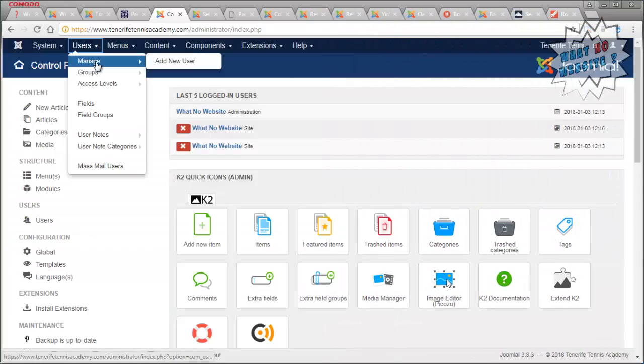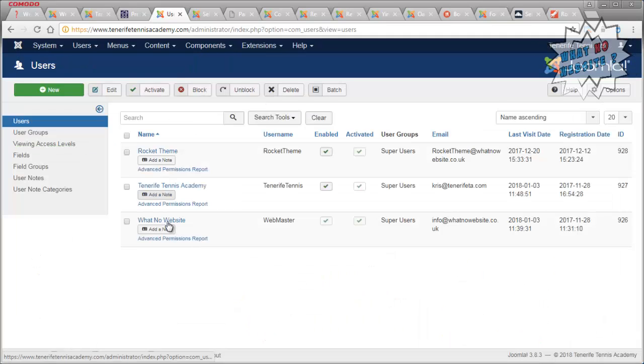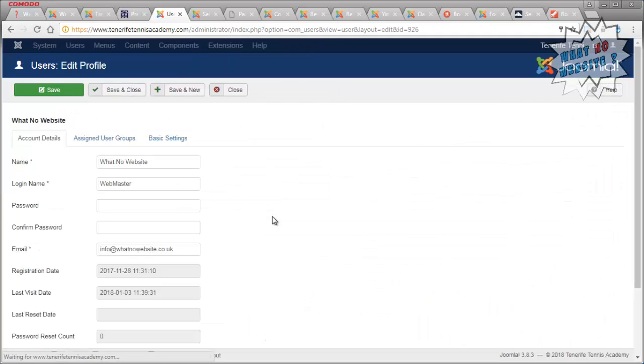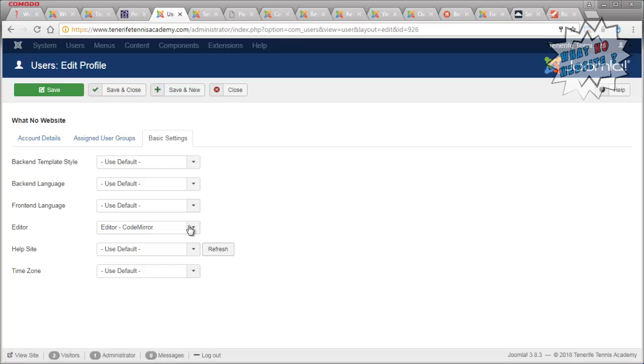The first thing we need to do is go to my user, manage, and change the basic settings so I'm not using an editor. If I use an editor or set it to default, it will change all the coding and it won't look how we want it to look. So I've set this to code mirror.